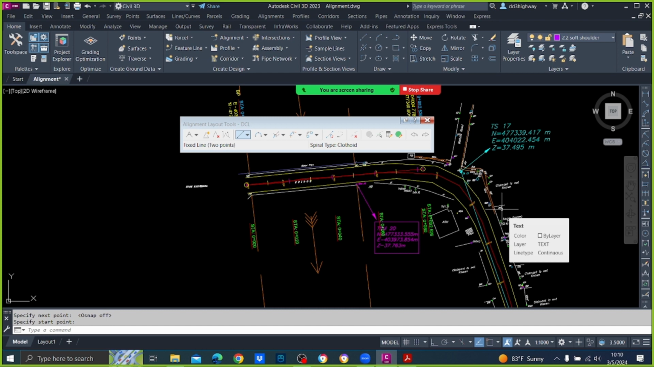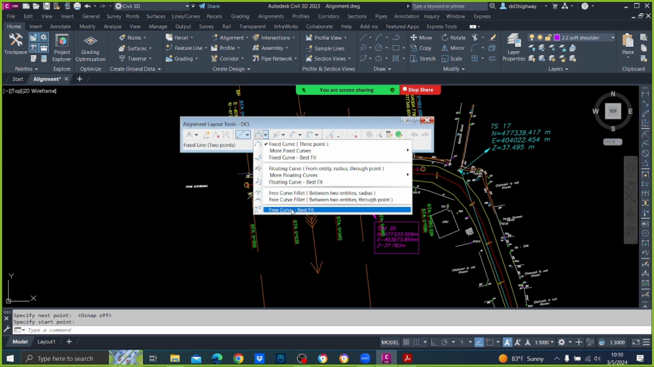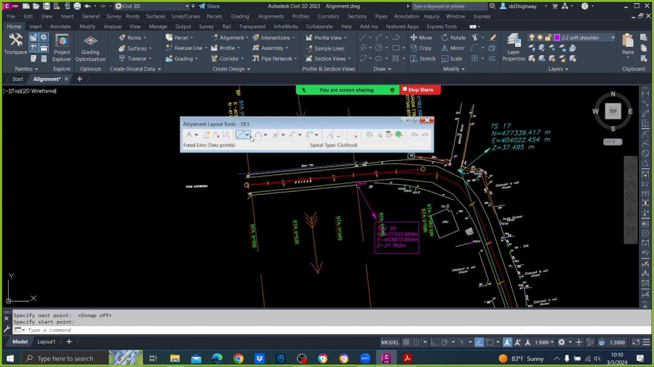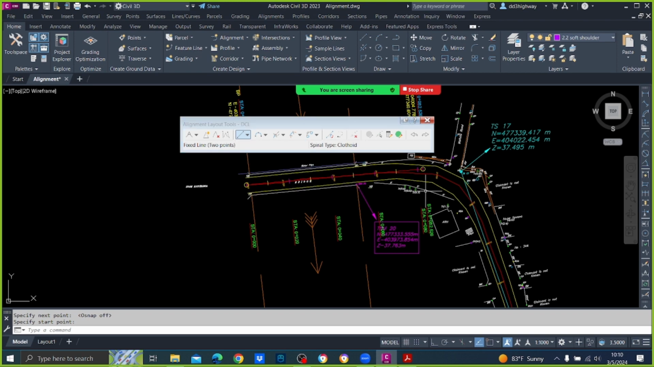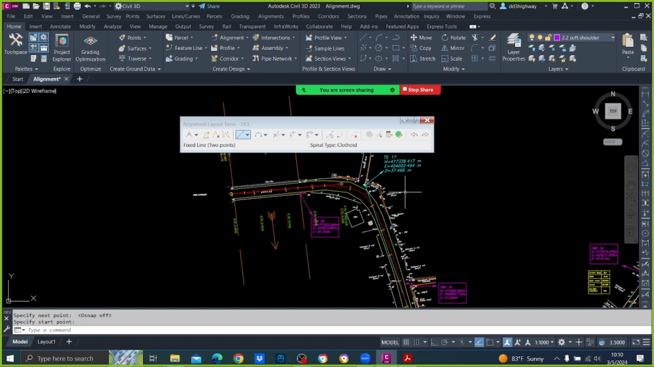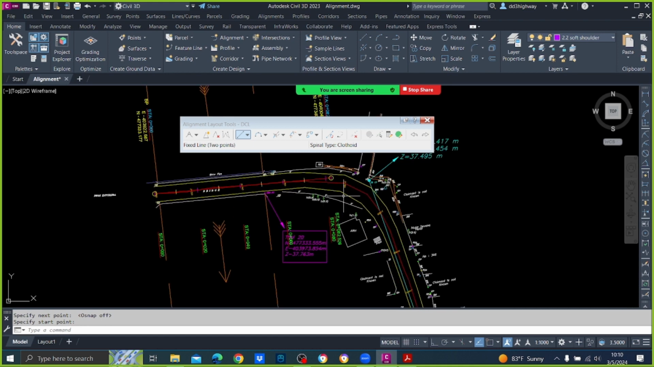Now after that, you can go with floating curves. Here you are having floating curves or floating lines. Okay. So after that, do you have any idea what is this curve? Any idea what is this curve?